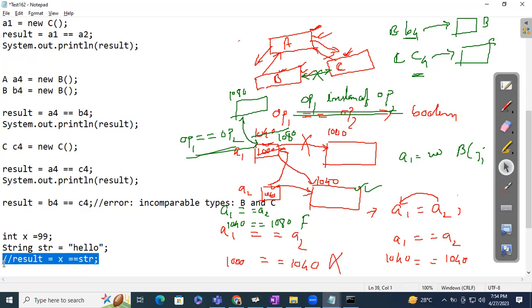Okay. So this is again the equality operator with reference types. Any question so far? Instanceof, dynamic dispatch, typecasting, ClassCastException, incomparable types, equality operator with reference types. Any question? No question, right? Repeat this video, very, very important.